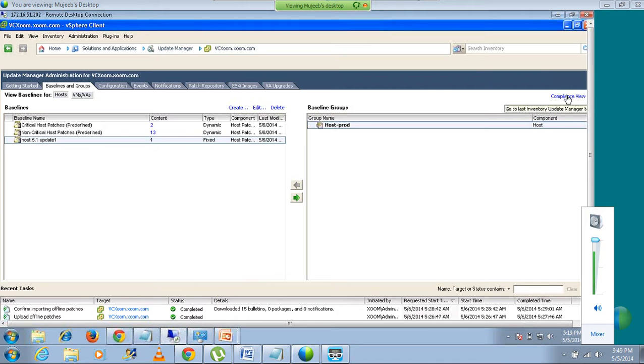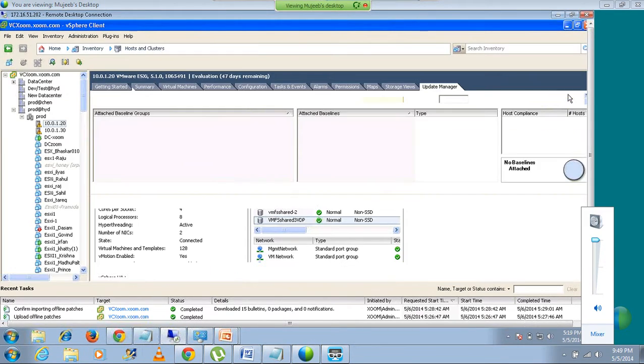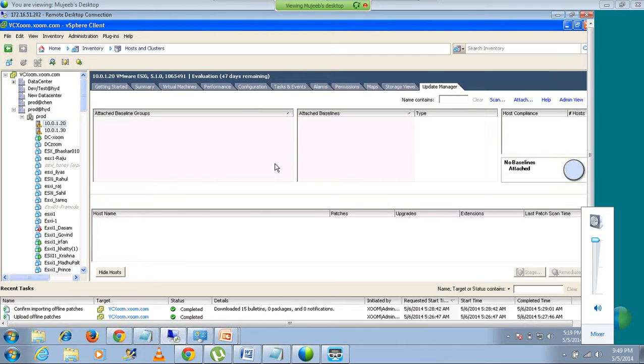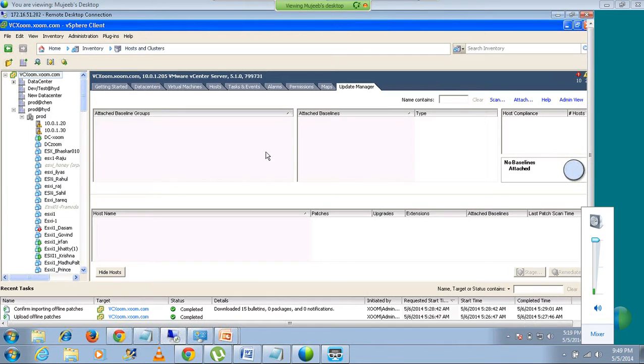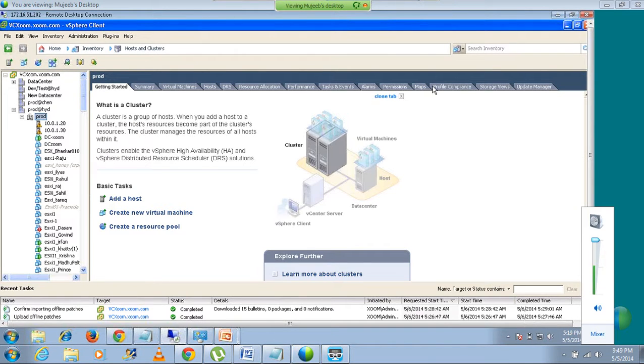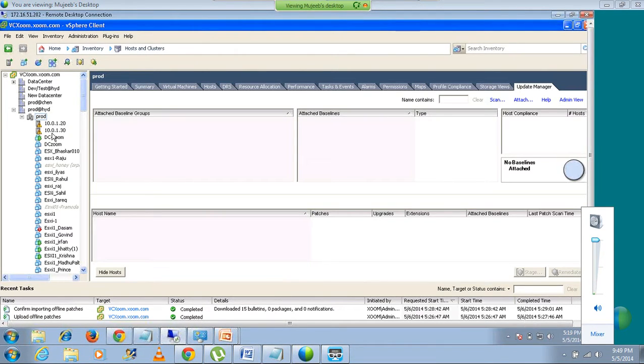You need to go to the compliance view. This is the compliance view, guys. If you click on compliance view, you will be landing in a location. The compliance view is nothing but, on every object in the vCenter Server inventory, you find this tab called Update Manager. On the cluster, you find this Update Manager. On the host also you find this Update Manager. So this is what is the compliance view.